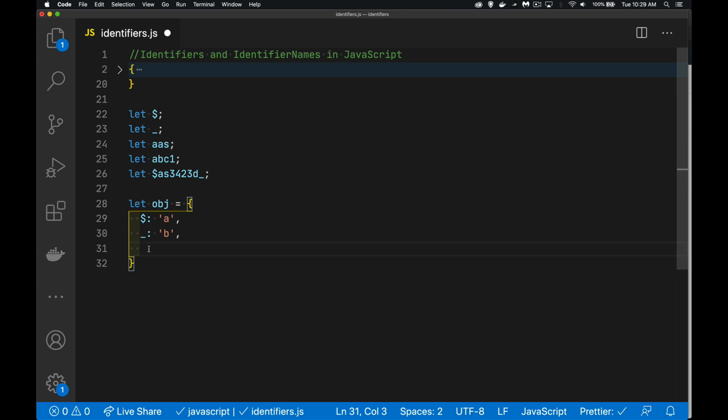And the reason I can leave it without anything there is that everything that you put here as an identifier name is going to be converted to a string anyway. So internally, these are all going to be treated like strings, with one exception. You can use a symbol as a property name.